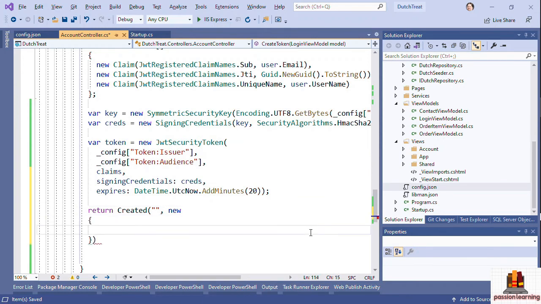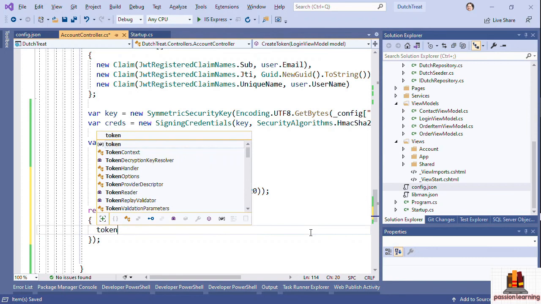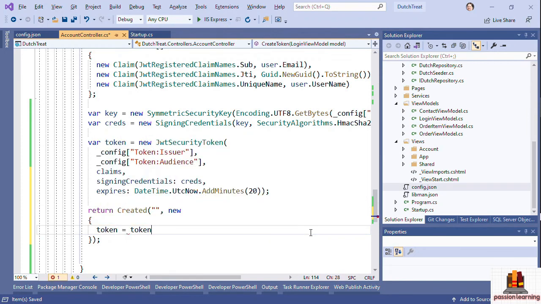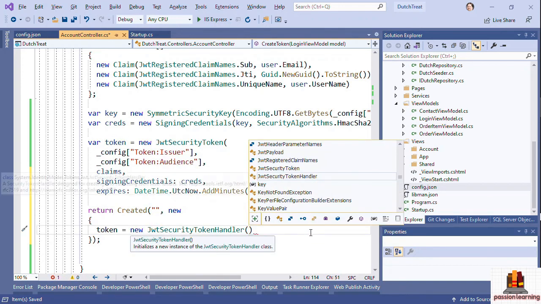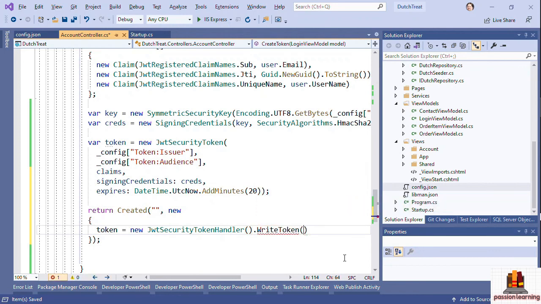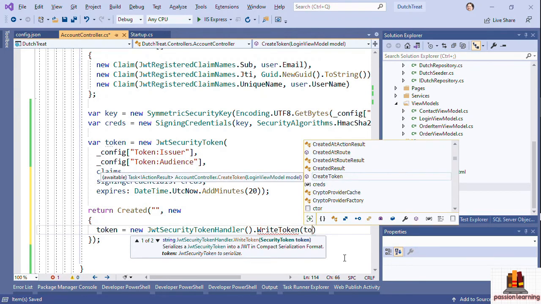And we're going to go ahead and create a new anonymous object as the actual payload. So what am I going to do here? I'm going to say token. I can't just say token equals token here. What I'm actually going to want to do is say new JwtSecurityTokenHandler, and then just write token. And here I'm going to pass in that token.